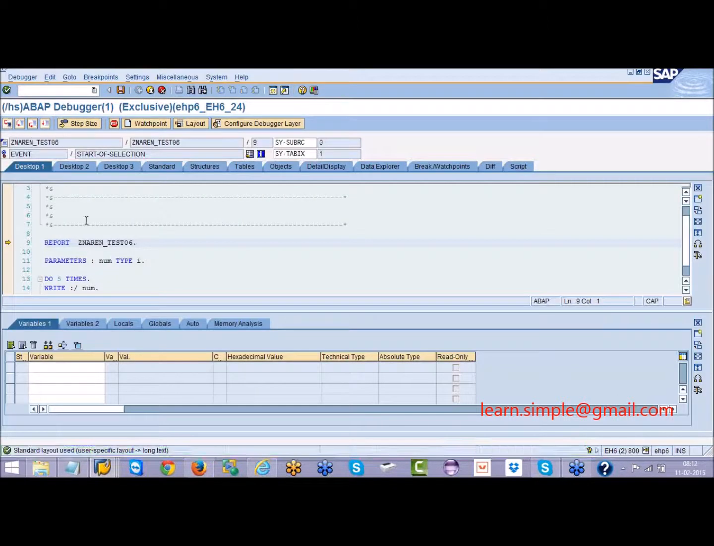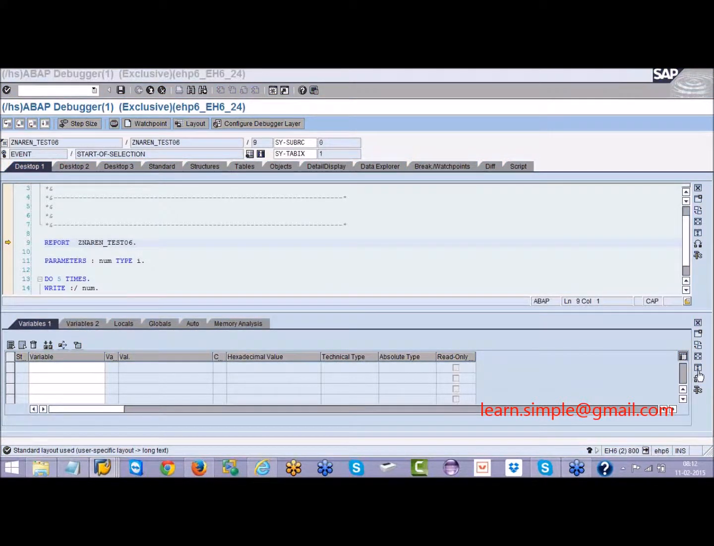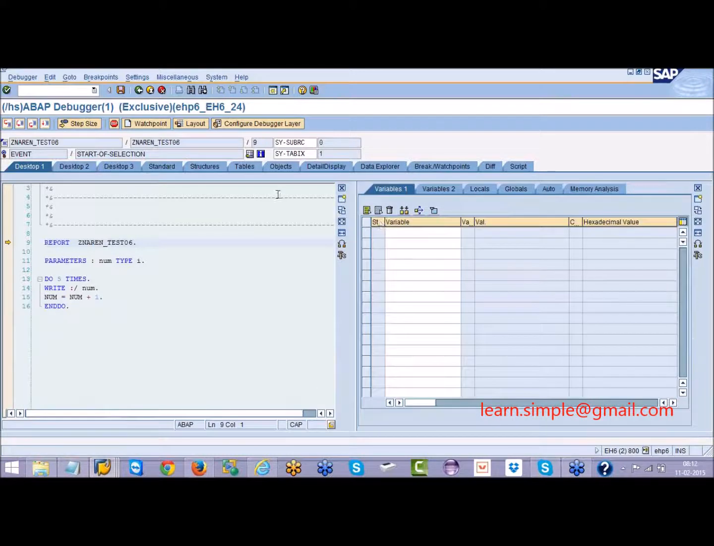Your debugging screen is opening, which is showing you the source code. Here you have a cursor, the small yellow color arrow you can see. This is showing where exactly the cursor is. Now when I click this next step button, it is going to this step, do 5 times. So we have entered the loop for the first time now.